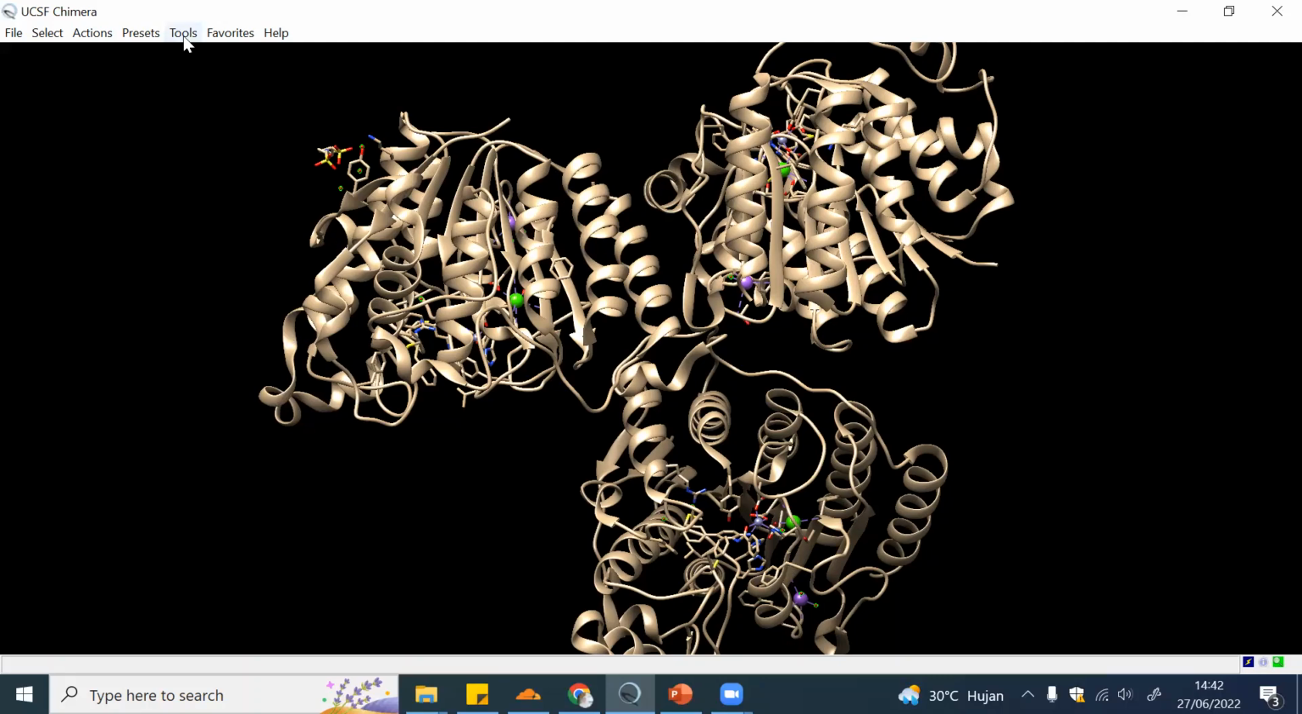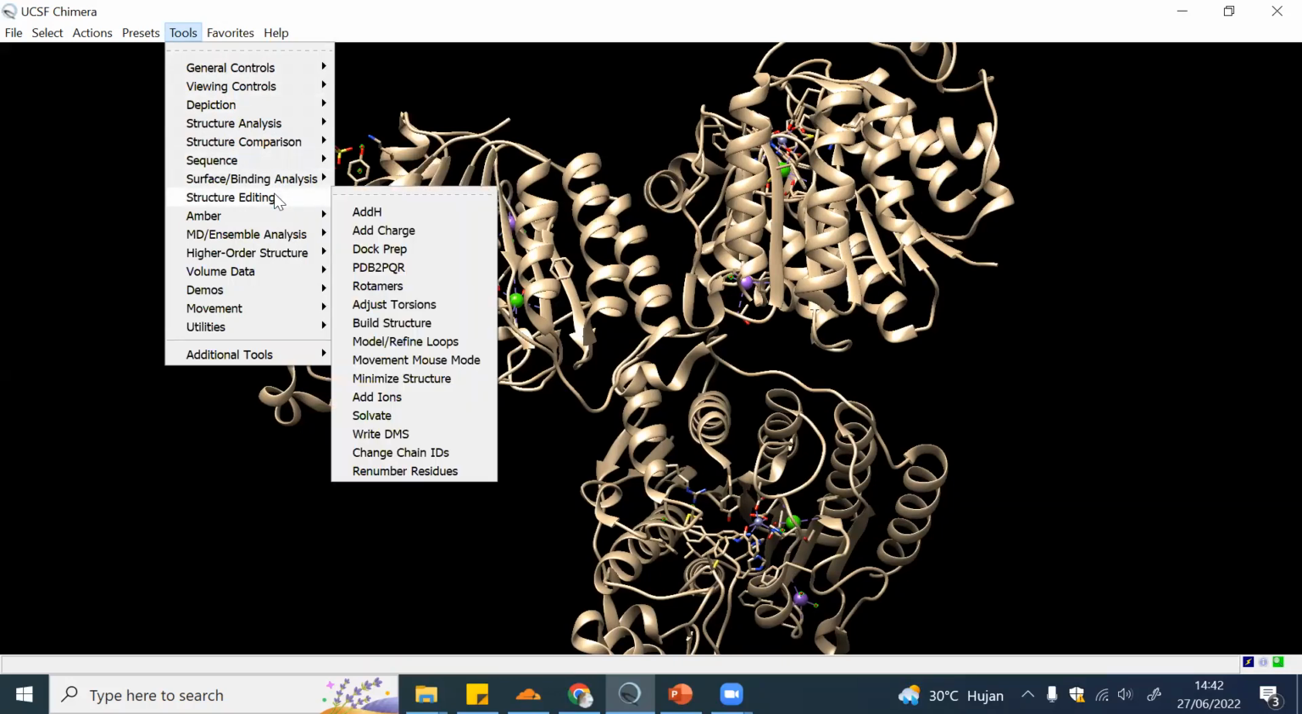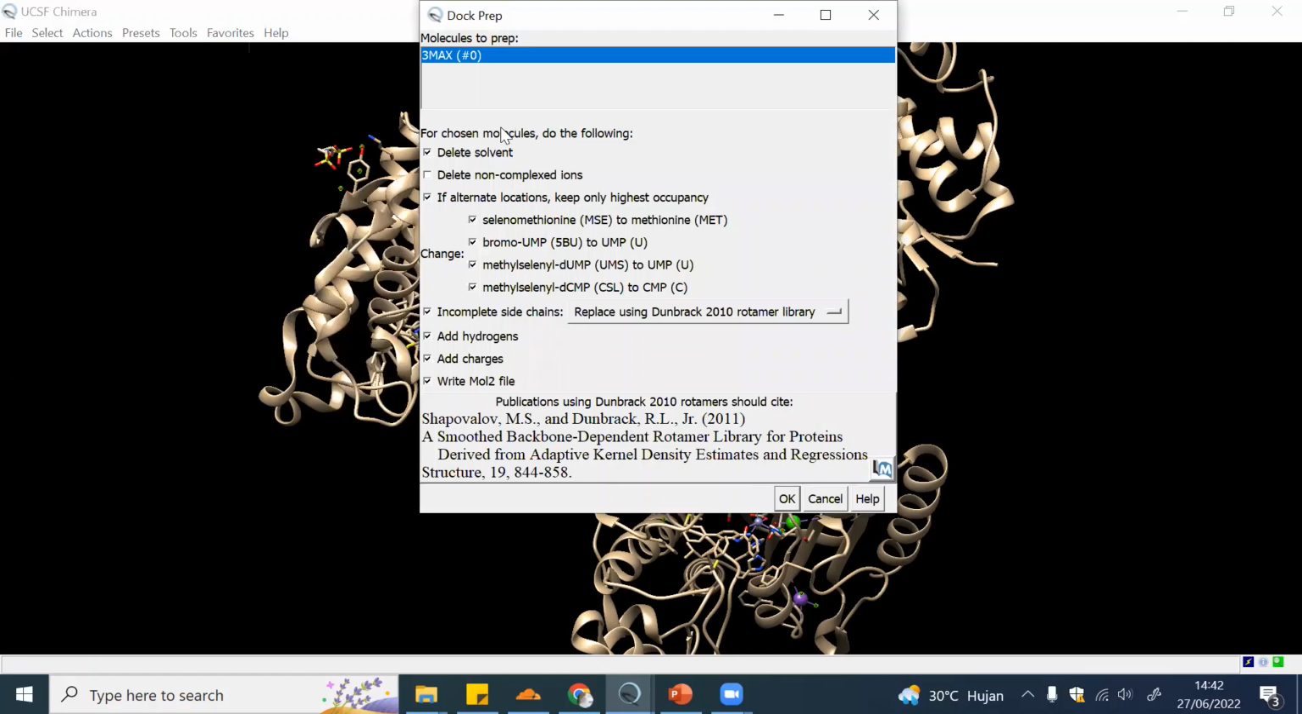What we can do is go to Tools and then Structure Editing, and then you can look at Dock Prep. This feature will help you to prepare your molecule before performing the docking. So we'll just click on that. We choose the 3-max as our protein, and then we choose some of the actions that we want to do with the protein. For example, I want to delete the solvent. This is just the default, so don't untick this one.